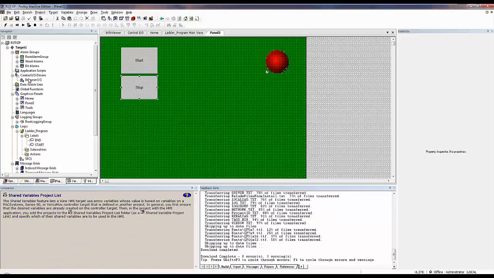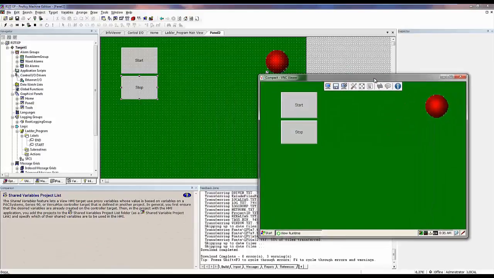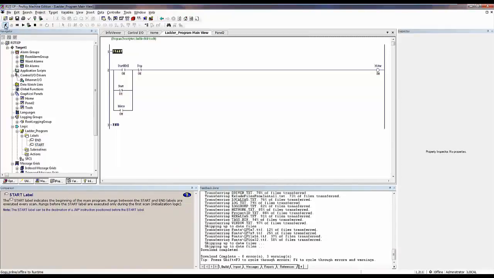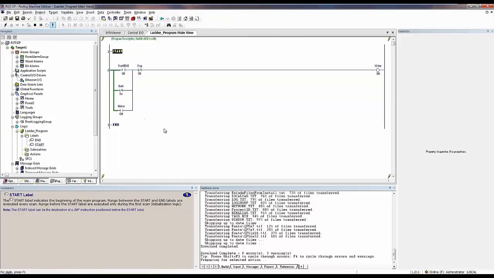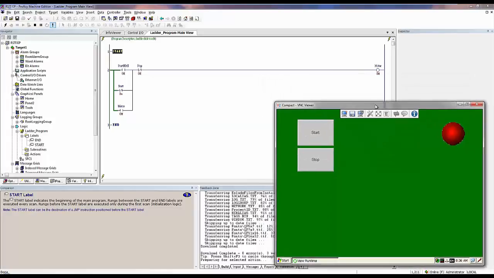Okay, now we've downloaded to our panel, and we can see our actual panel screen here on our VNC viewer. We'll also be interested to see what our I/O is doing. So let's look at our ladder logic, and let's go online with the ladder logic. Okay, so let's bring our VNC viewer up, and then we can watch it exercise the system.